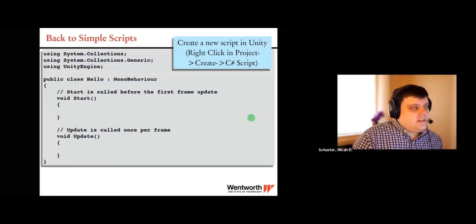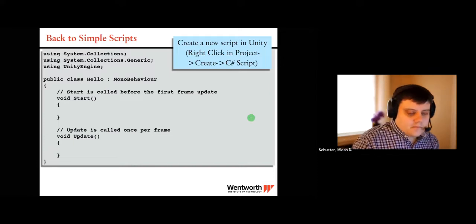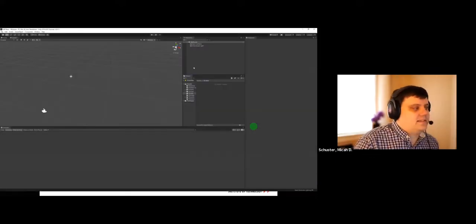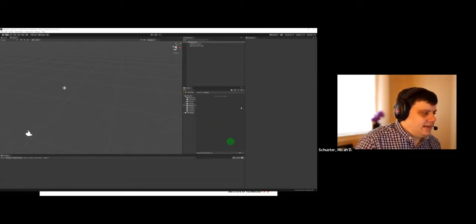All right, so we're going to go back to some simple scripts. So I have Unity open. And it's basically on a blank project. It's the same project that I was using before, but I just made a new blank scene. And I don't have any scripts in here. So I deleted the other scripts. So we're going to need them.